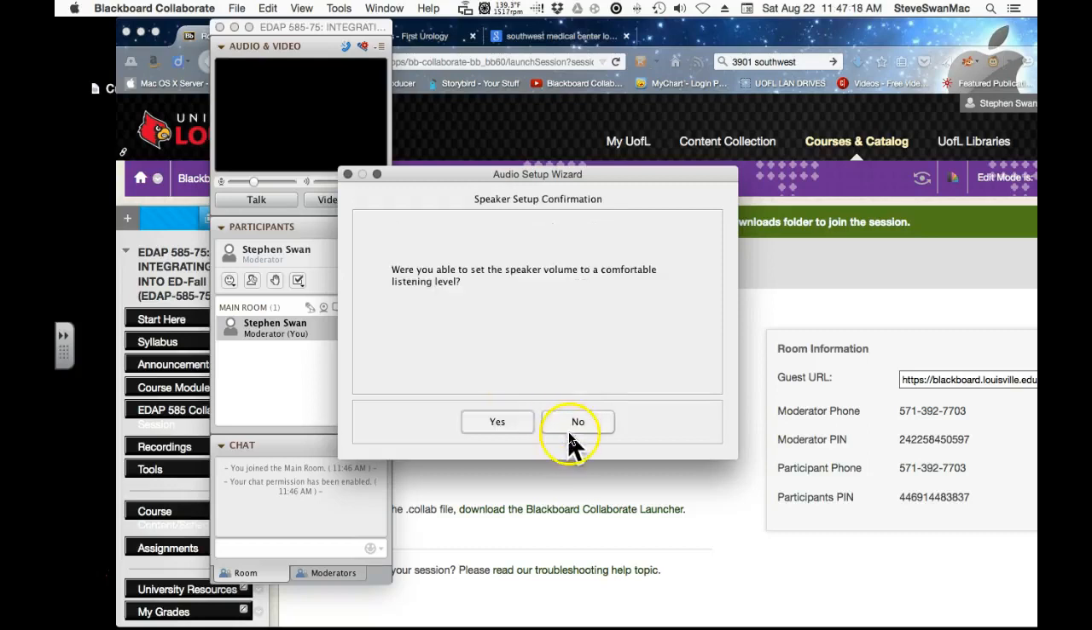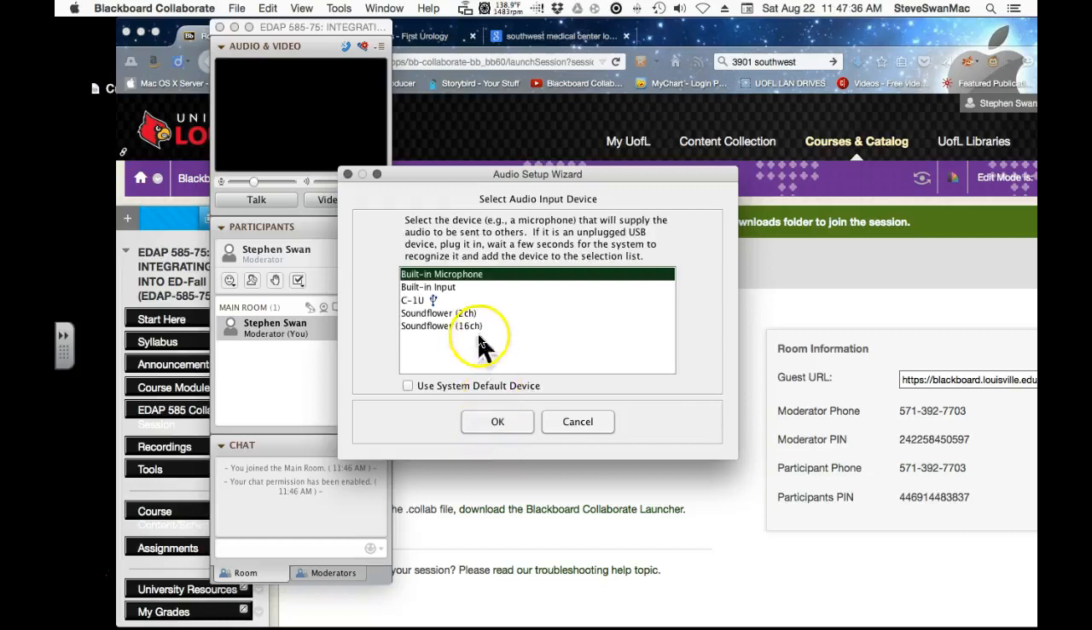You're not listening to this through your speaker. You're going to listen to it through headphones. Remember, you have to have headphones on. Otherwise, you get these nasty, echoey noises. As you can see, it says, were you able to set it up? Yes, I'll say yes. It now looks around and says, where do you have a microphone?